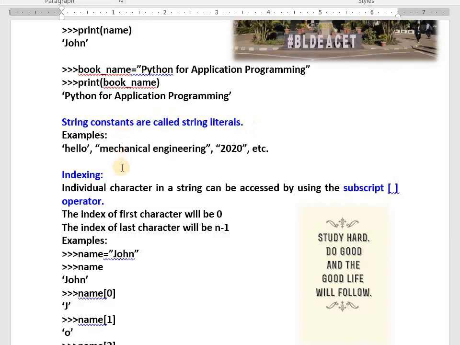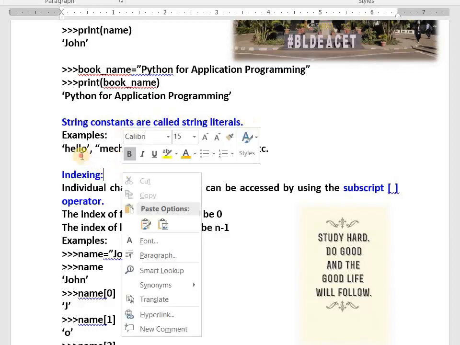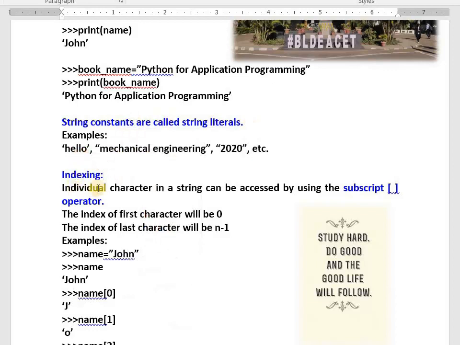I hope you have become perfect with what is a string, and we looked at many examples also. Now I explain to you an important topic. What is that? Indexing. What do you mean by indexing? An individual character from a string can be accessed by using a subscript operator. In order to work with an individual character, for example, take mechanical engineering. M is one character from that string, E, C, H, A, N. I would like to work with an individual character. Then I use the index value.